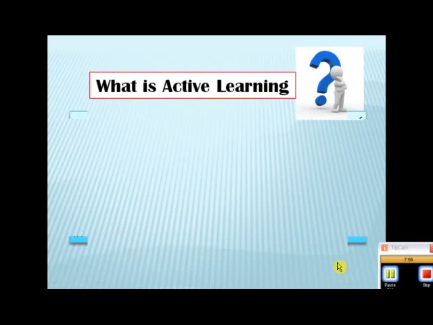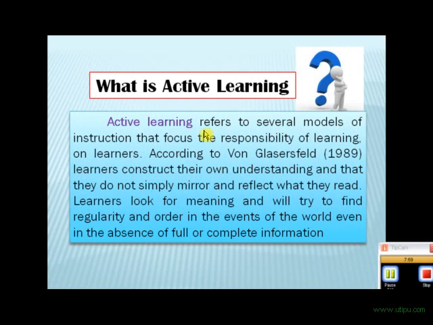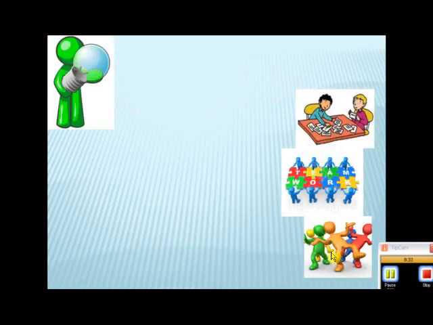What is active learning? Active learning refers to several models of instruction that focus the responsibility of learning on learners. According to von Glasersfeld, learners construct their own understanding and do not simply mirror and reflect what they read. Learners look for meaning and will try to find regularity and order in the events of the world even in the absence of full, complete information.